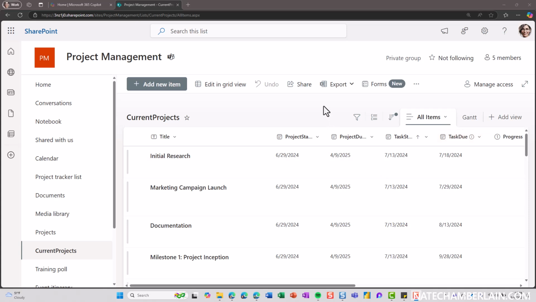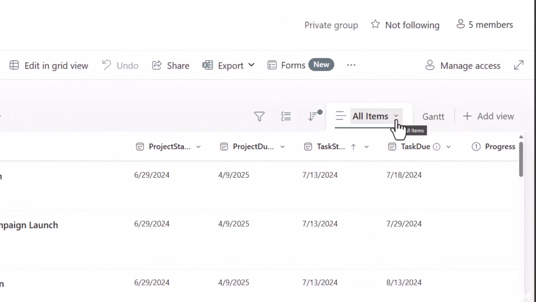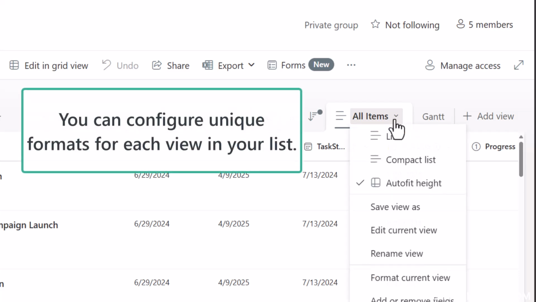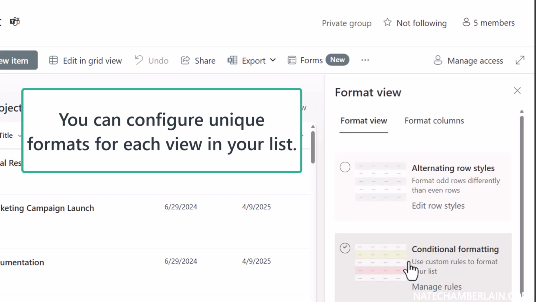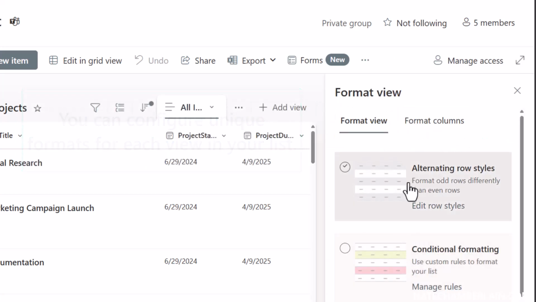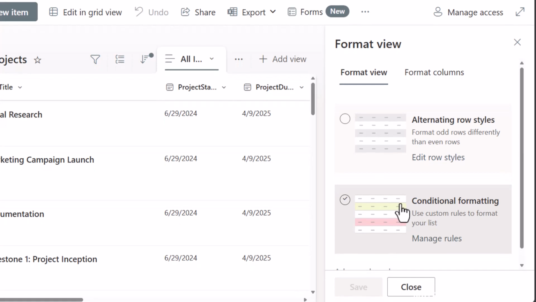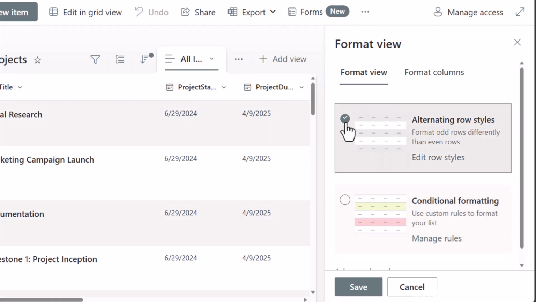So to get started, go to the list that you want to change shading for and select the caret symbol next to the name of that list view. So I'm going to drop down my All Items view and go down to Format Current View. On the formatting menu, you can see I can choose alternating or conditional formatting. In this video, we're going over alternating row styles.